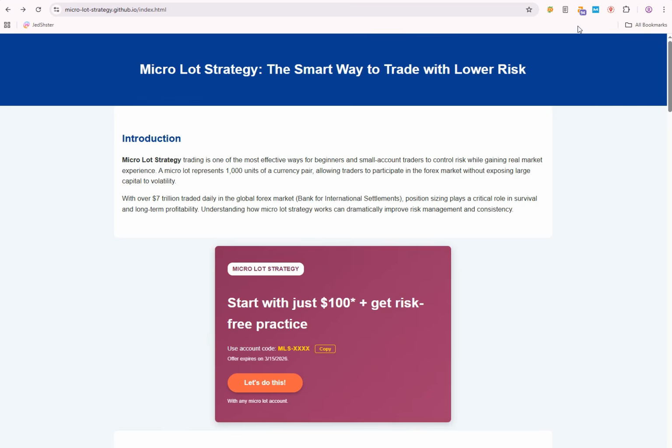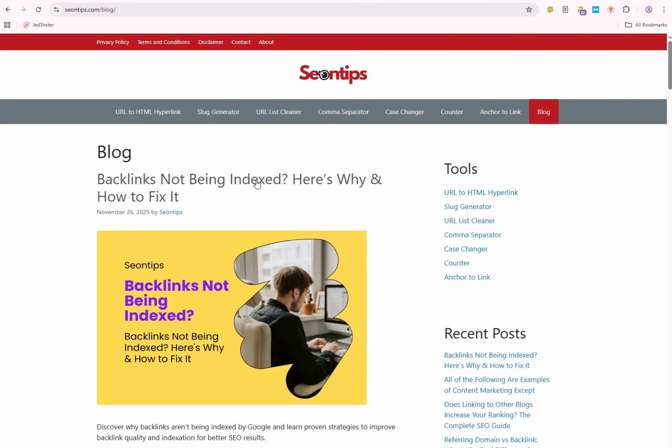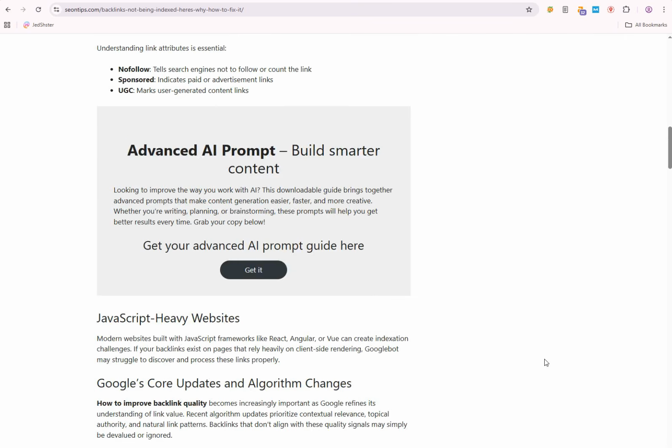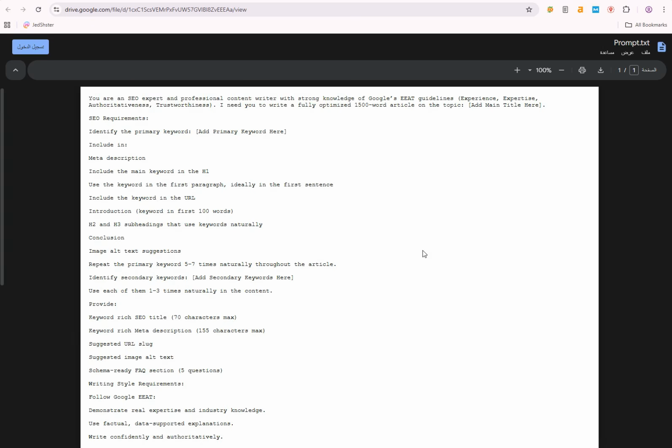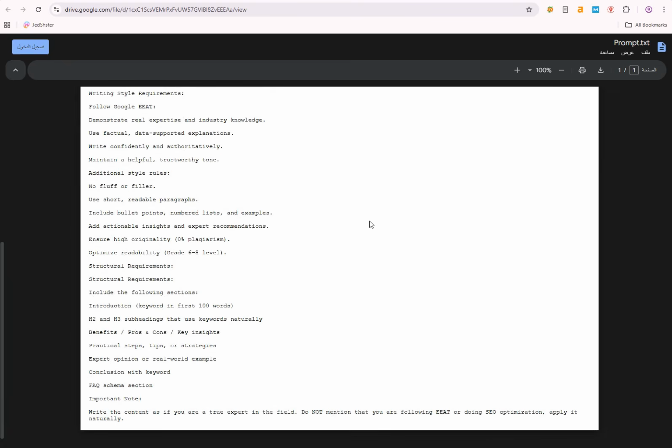Use your creativity and do something better to drive traffic to your website. For this project, I used this prompt, which I already showed in the previous video. Go to this button, and you will get this prompt. Replace your keyword and title, and then generate the article. But here you will get only the content, not the whole HTML script. Then you convert it to HTML.